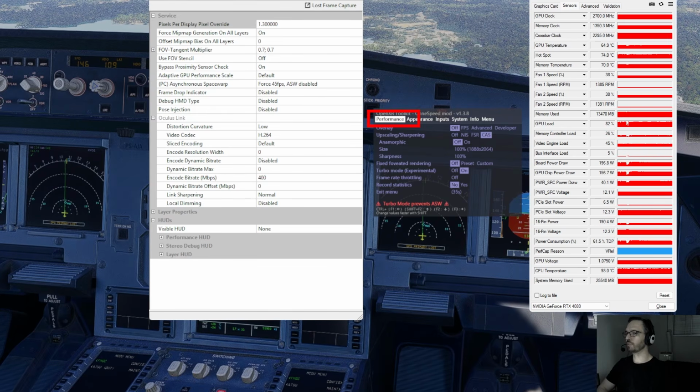On the first tab, performance, we will use upscaling with CAS. All those settings will give the same performance results, but CAS generally has less shimmer. Sharpness, I use 100%. For the panel clarity, sharpness is one of the essentials that we have in this tool. That's why I use 100%.